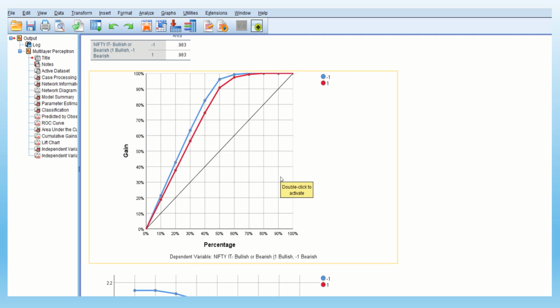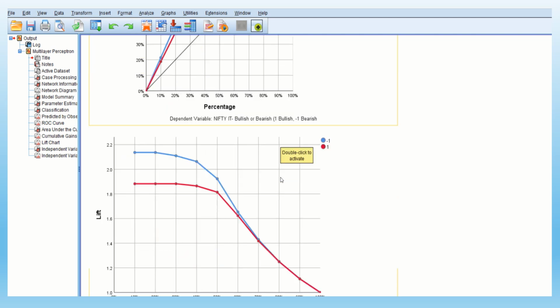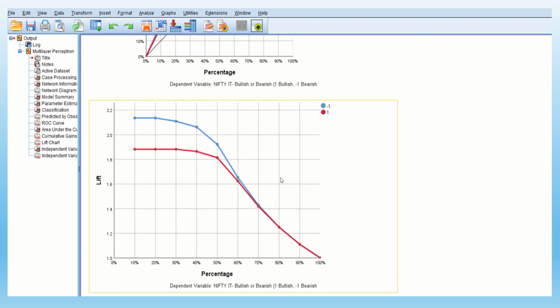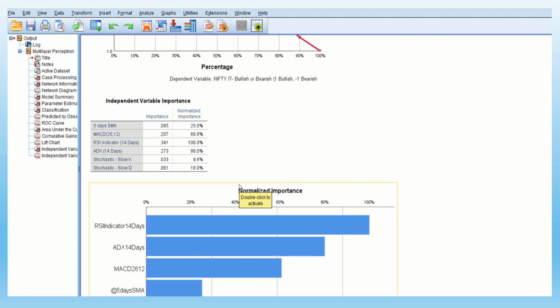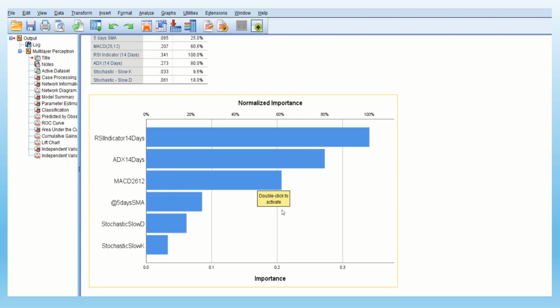Then there is one more chart called the gain chart. Then the percentage and lift chart is also generated by the machine. Next is the importance of variables. We have input 6 independent variables to predict the final outcome. Out of the 6 input variables, which is important, which is very important, is shown by this classification, that is called independent variable importance. Normalized importance value is given in terms of percentage. The same value is represented in the form of a chart.